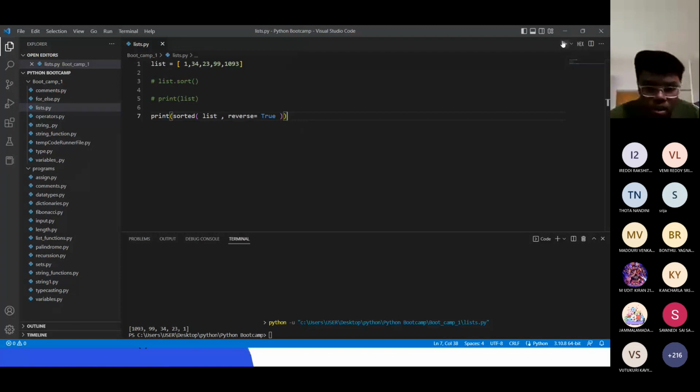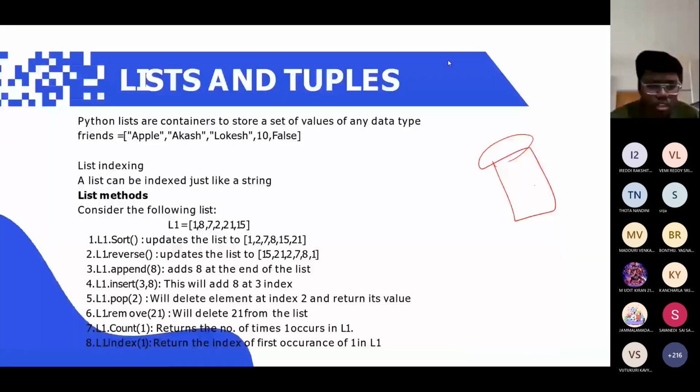Okay. Now it has printed the values in reverse order. You can also use this for ascending order by entering the value called false. The reverse function just updates the list. You need to be careful that the reverse function does not create any copy, but updates the list by reversing the elements of the list.